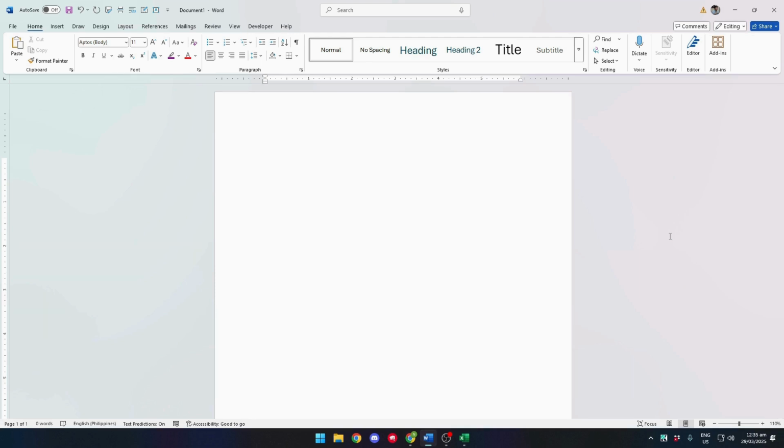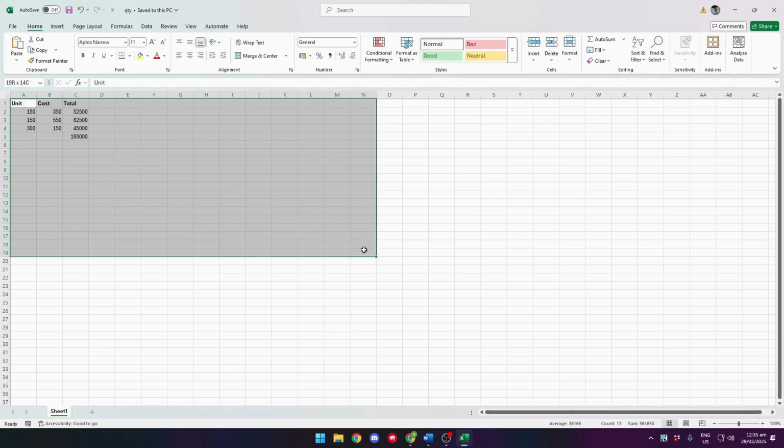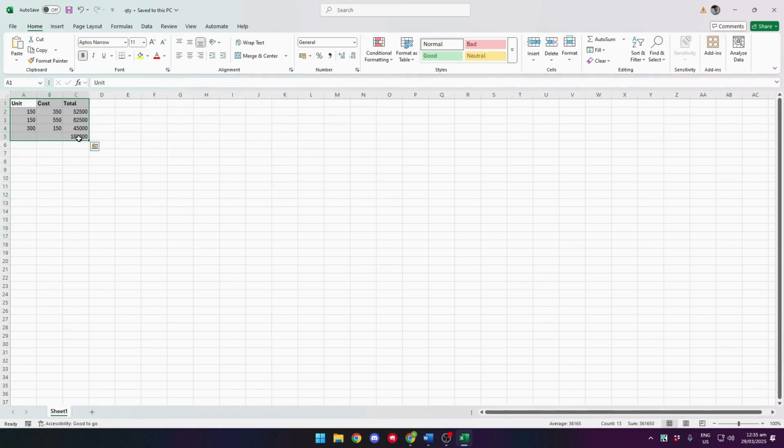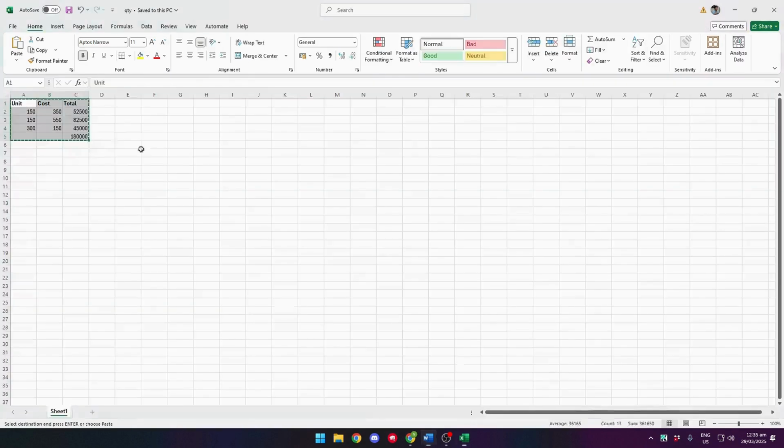Now let's say that you want to paste a particular table or spreadsheet from Microsoft Excel into Microsoft Word. Now there are two ways to do that. First is by highlighting or copying your content from Microsoft Excel. So what that's going to look like is just like this, Control C and Control V.